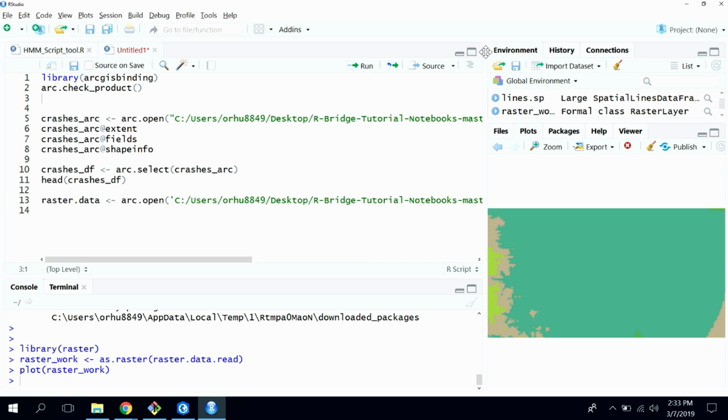And to expand on your question, Jonathan, the reason we want to do as raster is that functions just like SF and SP that particularly require rasters only understand R's raster format, which you can only get to using the as.raster function.